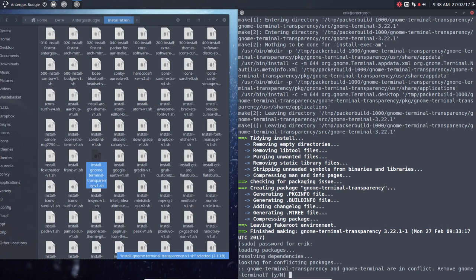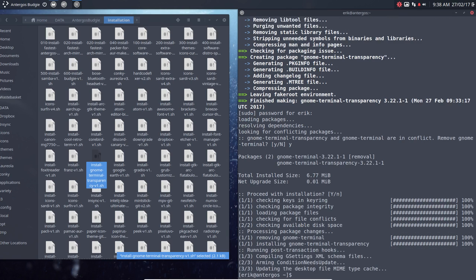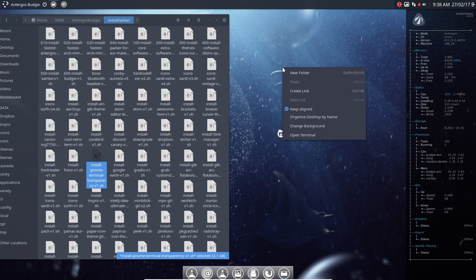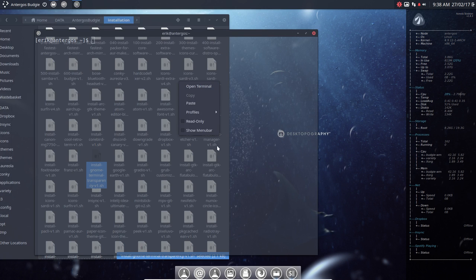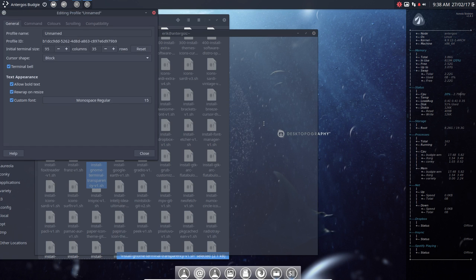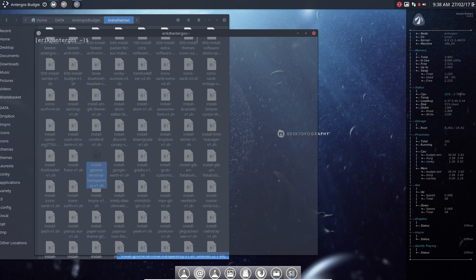It says it's going to conflict. Yes, remove it. Yes, I want to remove it. So the one that's remaining is the transparent one. And let's get rid of this one because this is the old one. Right mouse click, open terminal, and we're happy again since we have this transparent one again, as you see here. And that concludes this tutorial.